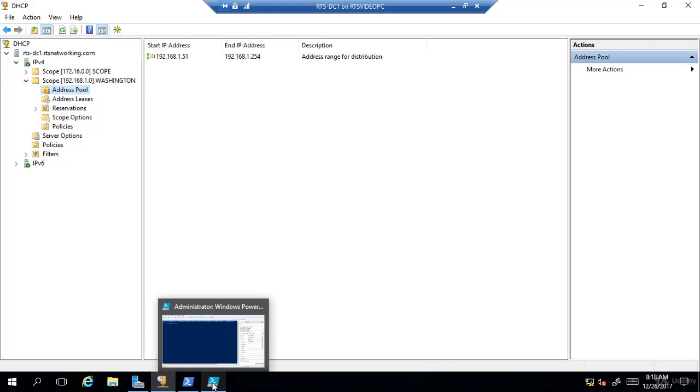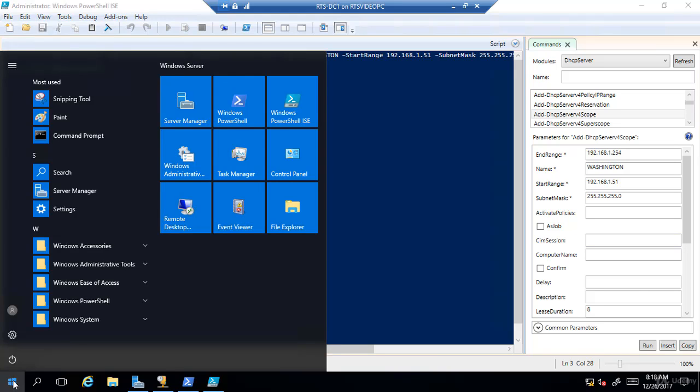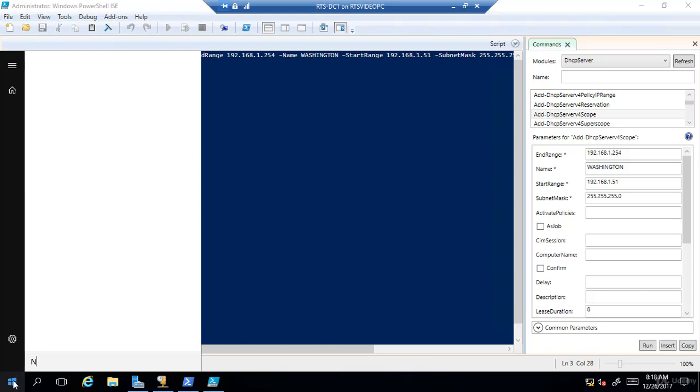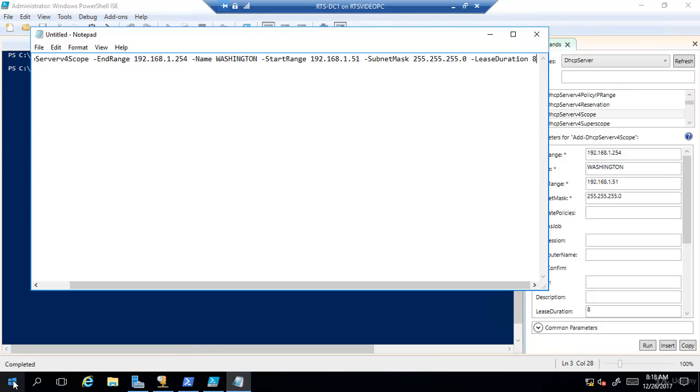Now, if I go back to the PowerShell ISE, I also have a few other options here. One is to copy. I could have simply clicked copy, and it would have copied all this to the clipboard. Well then, if I were to go open Notepad, or any text editor for that matter, in the text editor, I'd just hit Control-V and it pastes that entire line.